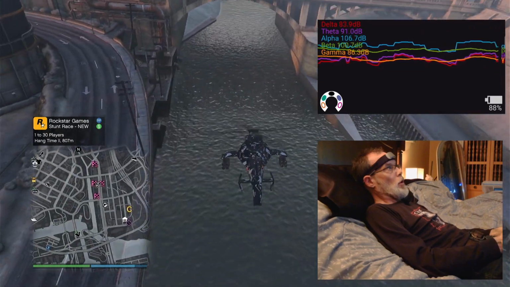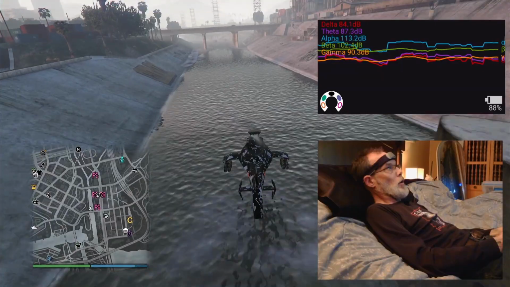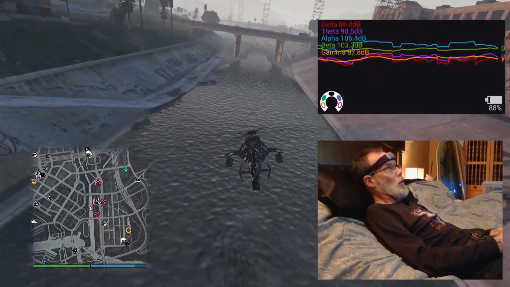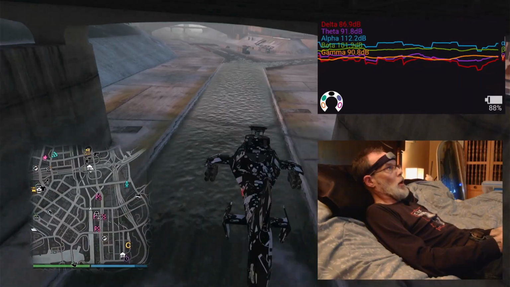You can see the alpha rhythm is starting to rise, which means I'm starting to slide into a flow state. The longer that alpha rhythm stays up, the longer the flow state is maintained.